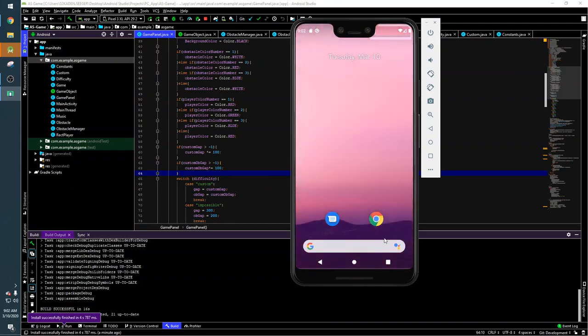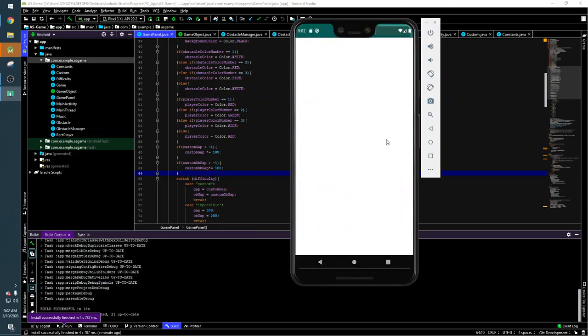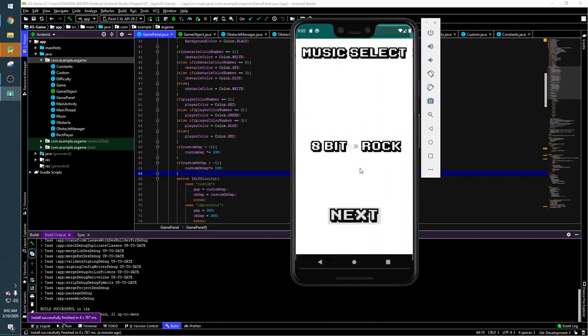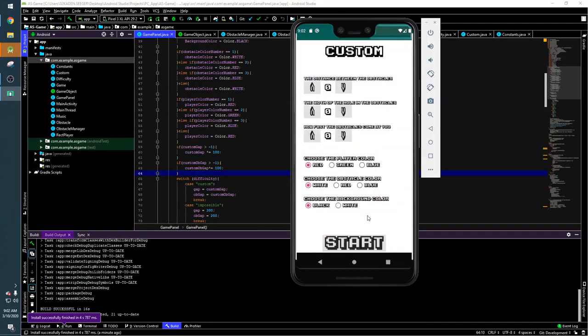There's a problem with the game over. You can't go back to the difficulty selector because it's drawing on a canvas. But I'm gonna show you the custom mode. That's something I recently worked on.